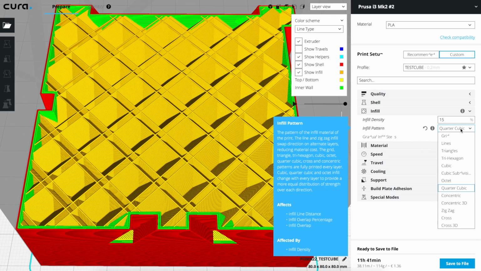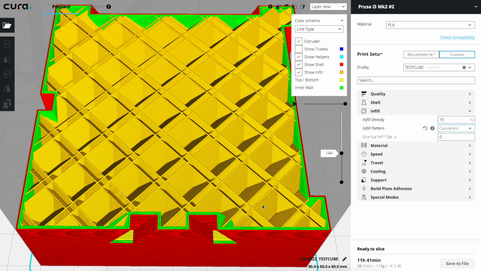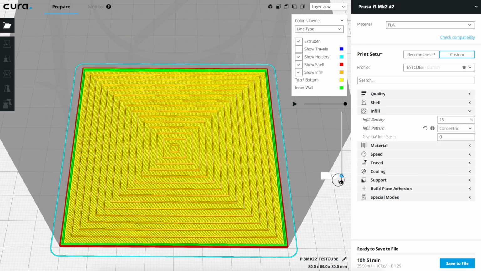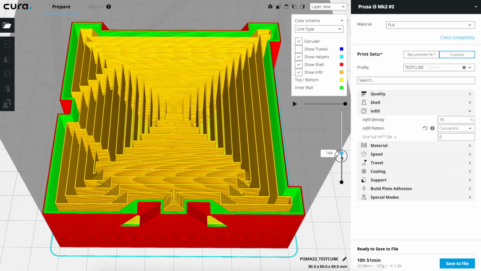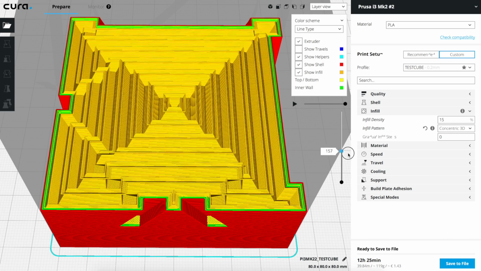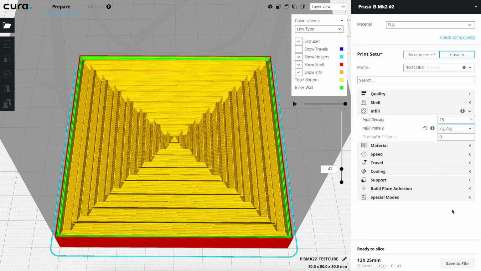Next, we will find concentric and concentric 3D. What we'll basically do is create an offset of the external perimeter walls to the interior, and we'll also connect them diagonally if we use the 3D option. The next option is zigzag.